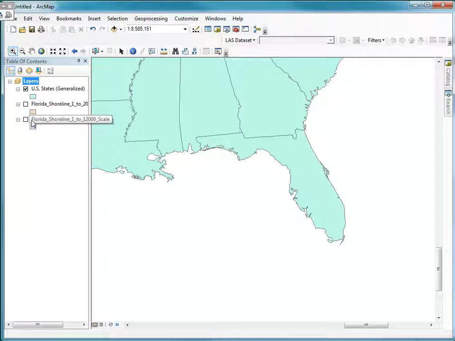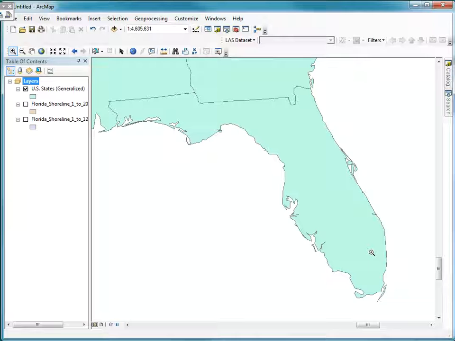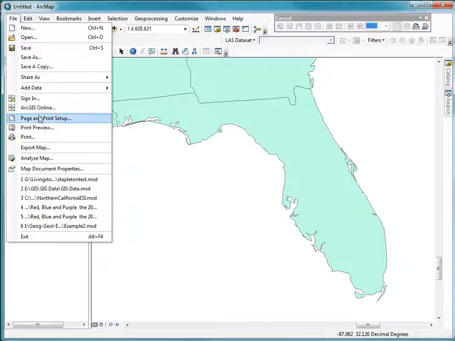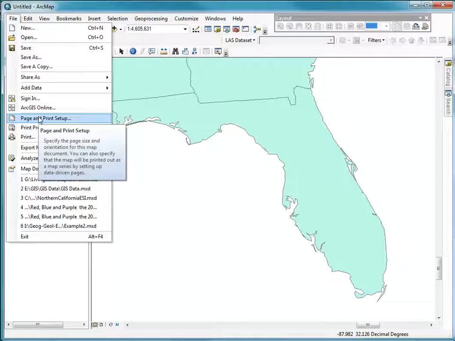And the first thing that we want to do is decide, since we are interested primarily in Florida, we are going to see Florida as a mapped area and consider what size paper we want to use or what size frame we want to use. And in ARC, it's often easiest to do this by selecting the page properties. What I will do here is go to the File drop down, and you'll notice that one of the options is Page and Print Setup.